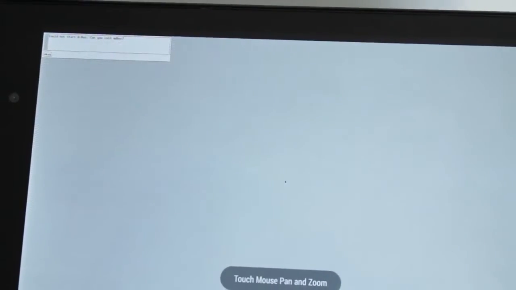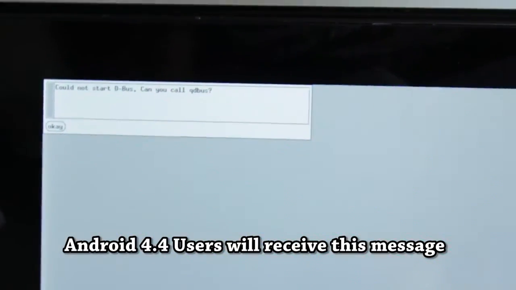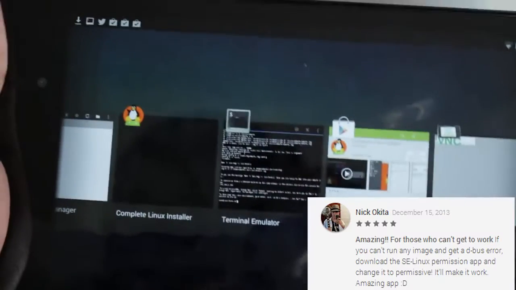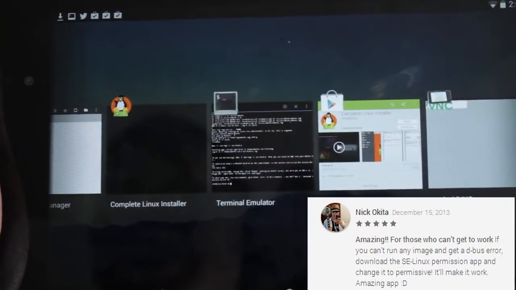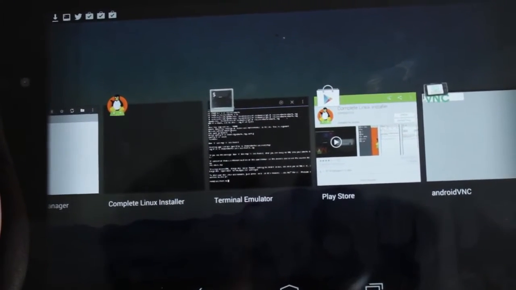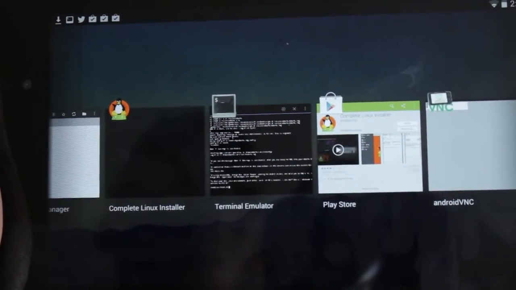Now we're connecting and oh no, what is this? Alright, so if you try to connect and you get this message at the top that says cannot start dbus, do not panic because there is a way around this. Now, huge thanks goes out to Google reviewer Nikki Okotia, who reviewed the app Complete Linux Installer, because he put in a suggestion, if you do get this bug, to download an app called SE Linux Permissive. So let's go to that.